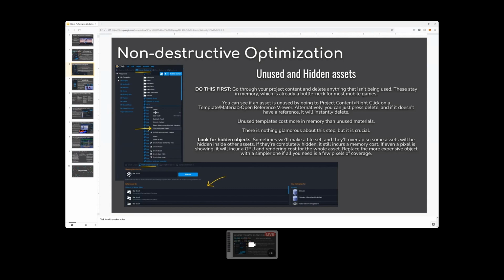If it's not being used, it's an easy win, basically. It's tedious to go through all of your project content, because maybe you threw in a bunch of stuff that you were testing out, and so that can get pretty cluttered. But basically, if you just right click, go to Open Reference Viewer, it'll show you if there are any references. And if there aren't, then you can go ahead and delete it.